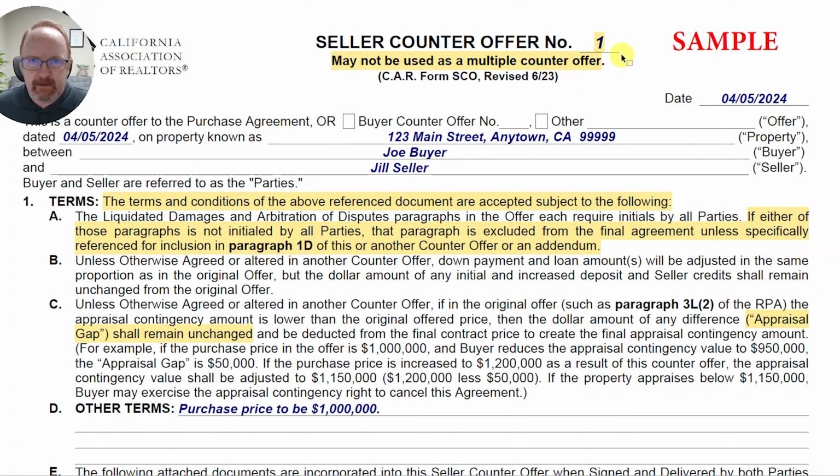The buyer might come back with a buyer counter one. Then the seller might counter number two, and the buyer might come back with a buyer counter two. So it's the number of seller counteroffers, not the total number of counteroffers. Hopefully that helps. As you'll notice, this is not to be used as a multiple counteroffer. We're going to get into that next.